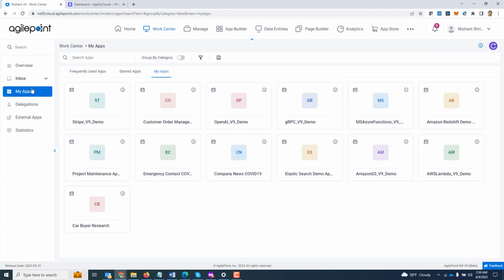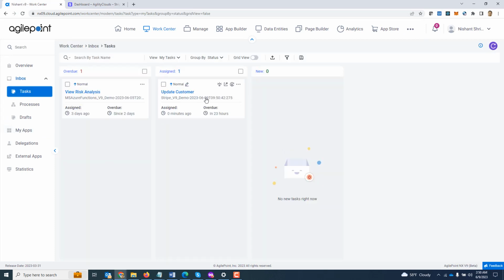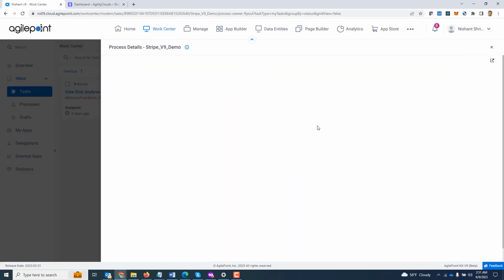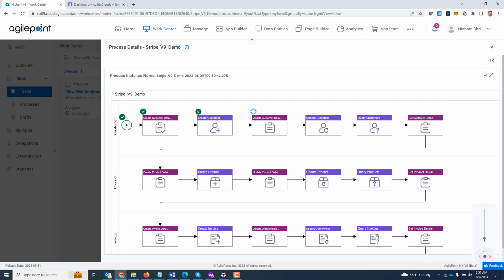Now at this point, a process has been kicked off. If I go to inbox, tasks, I can see there is a process running. I'm going to go ahead and open the process viewer. I'm going to pop it out in a new tab.